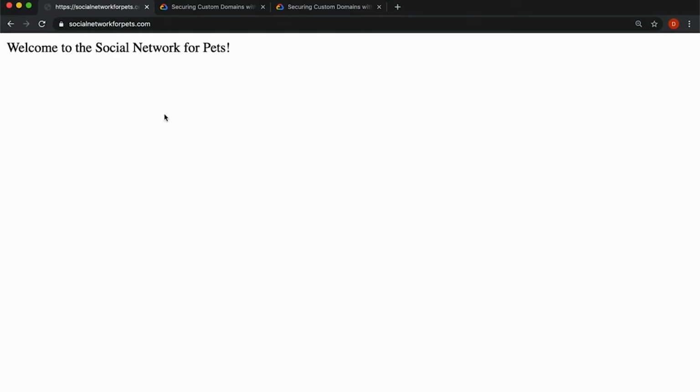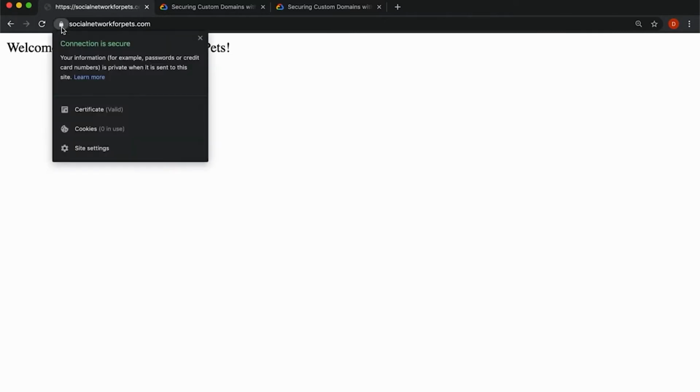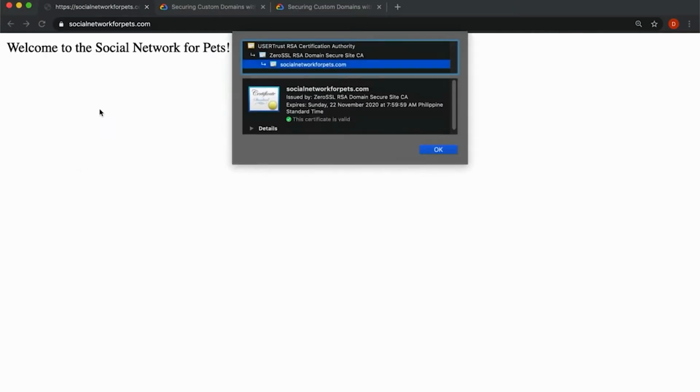Let's visit https://socialnetworkforpets.com, and as you can see, we now have HTTPS enabled. Let's click on the HTTPS details, and as you can see, it's now using our custom certificate. So that's how you set up a custom SSL certificate on a custom domain in App Engine.